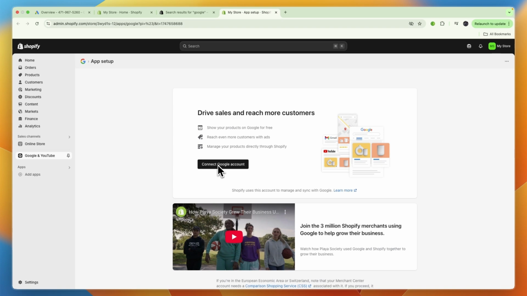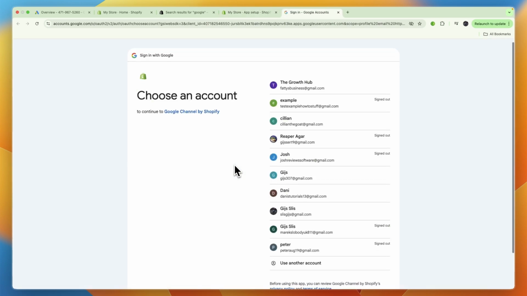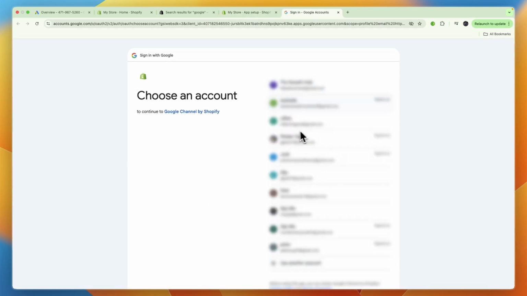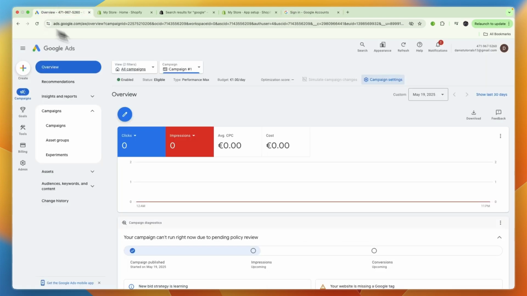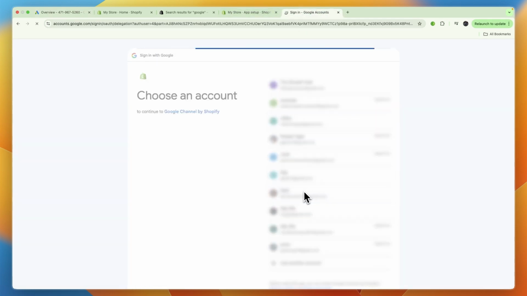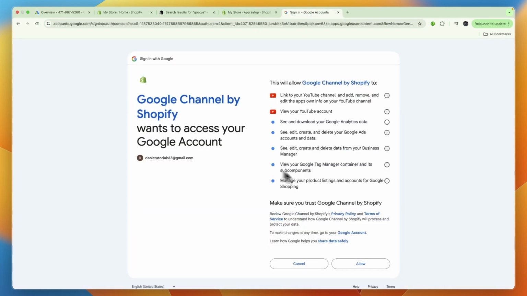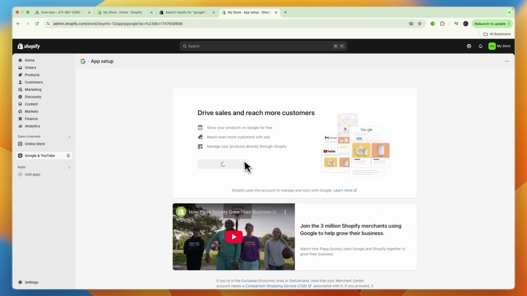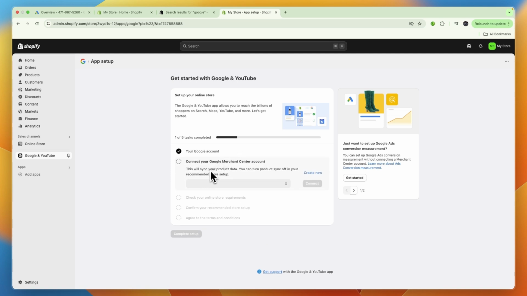Now here you want to then go and click connect Google account. Now here you will have a list of your Google accounts. Now you need to just select the same one that you already have a Google account with. So for me, it's the Down These Tutorials one. So then here, I'm just going to select the same one and then just go ahead and continue. Now you need to allow it access to the following things right here. So just click allow.